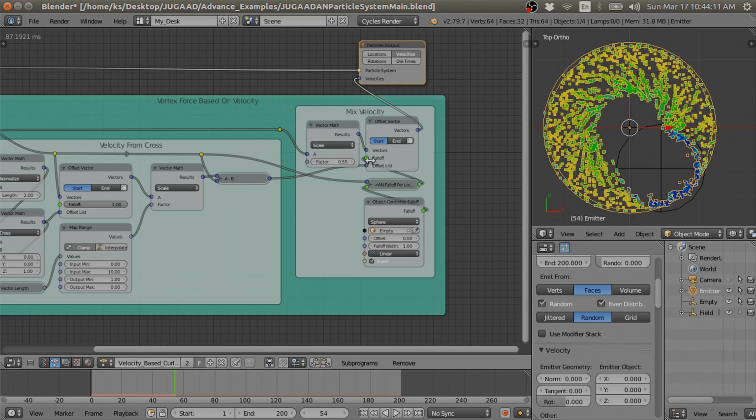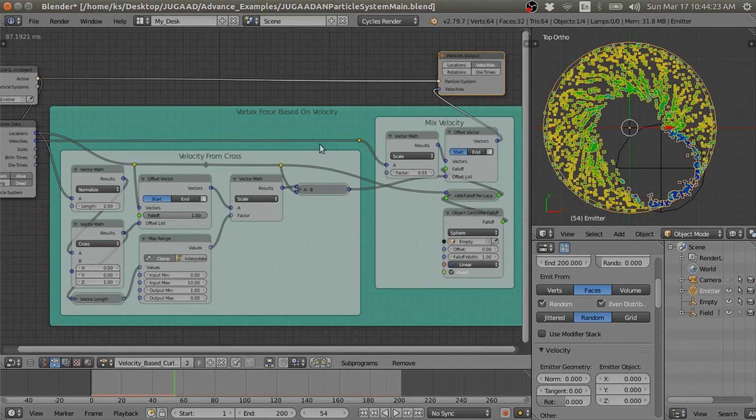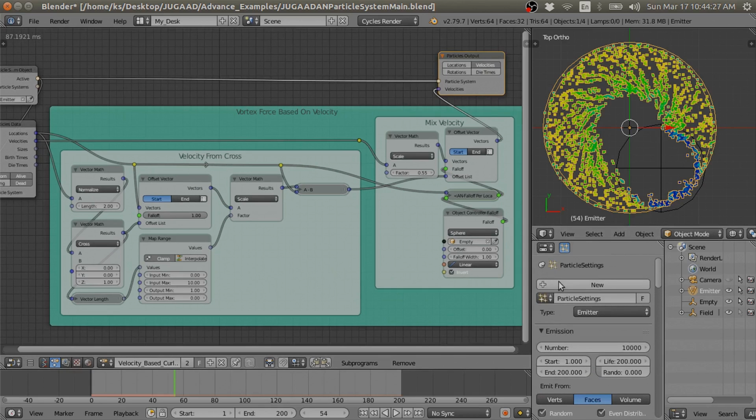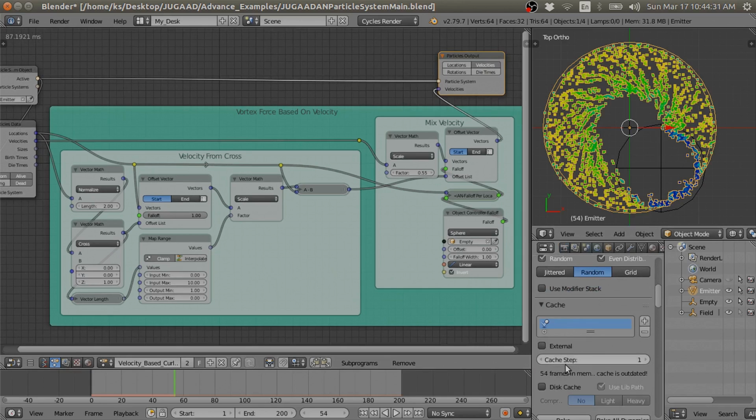If you want to use this particle system in Blender 2.8, then you can make whatever effect you want and then bake the particle system, and when you reopen this file with Blender 2.8, it works perfectly.